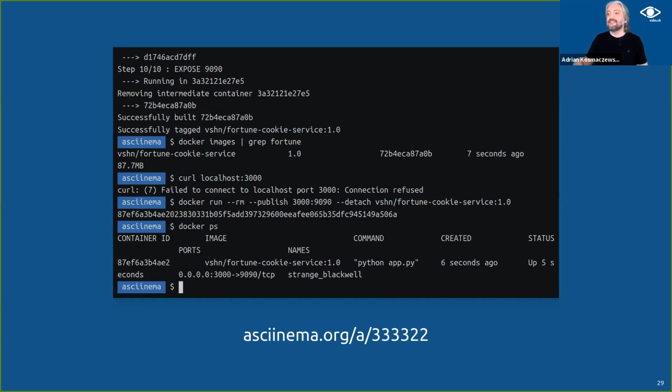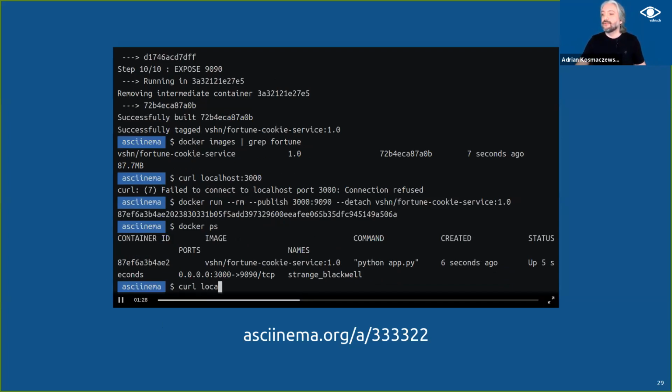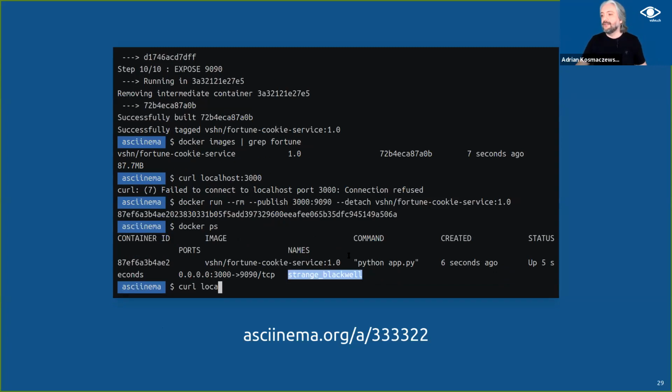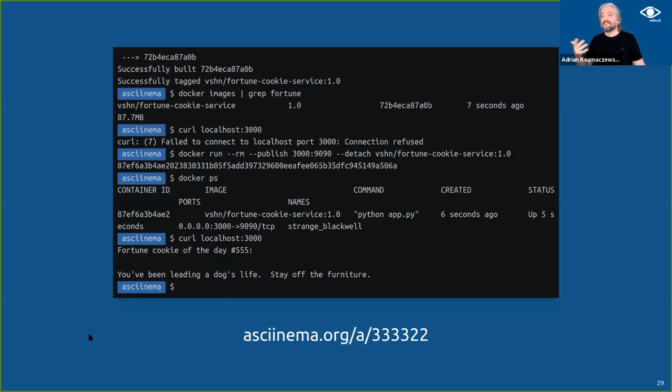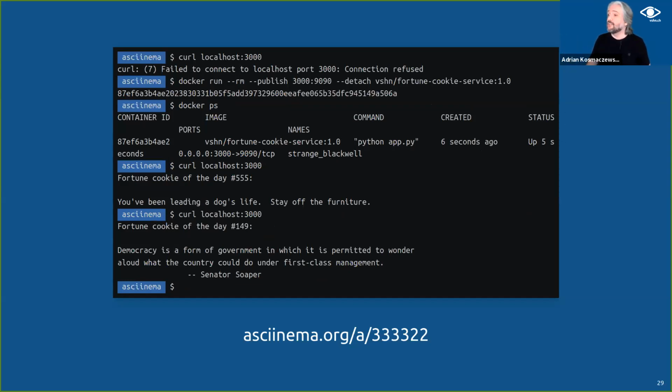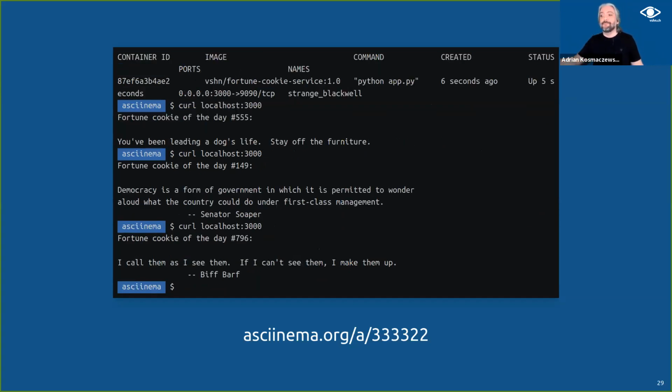It is running, it is there, and it has received a very special name called Strange Blackwell. This is a random name assigned by Docker. Of course, you can assign your own name if you wish. But now that my container is running, I can actually curl. Curl is a command line tool that allows me to make HTTP requests. And here I get some wisdom. You've been leading a dog's life, stay off the furniture. Why not? Democracy is a form of government in which it is permitted to wander, blah, blah, blah. And now that we are wiser, we are actually very happy about this.